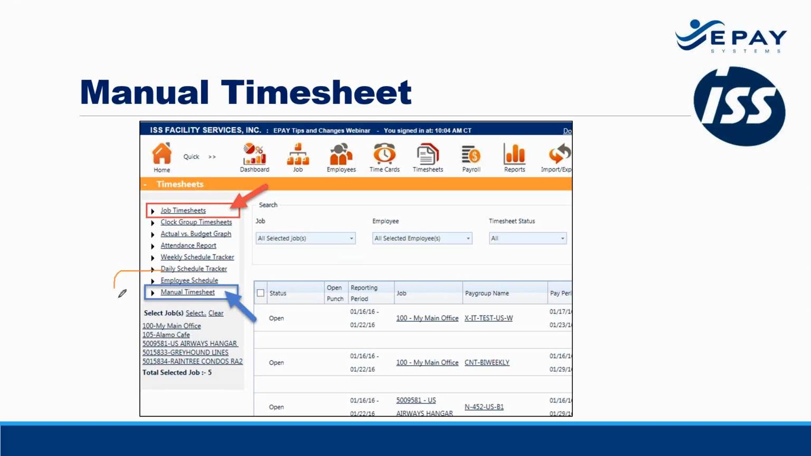Now, purposely, it was placed at the very bottom of the list away from the regular, so that way there will be no confusion. So manual timesheet is only going to be used, once again, whenever you have a situation where you owe an employee hours that were not paid, any back pay, bottom line, hours you missed in the regular payroll process.